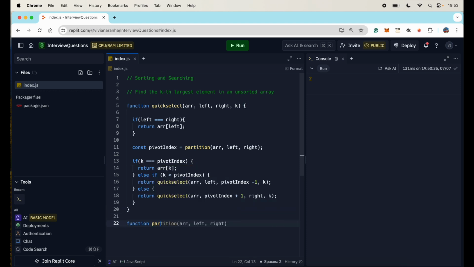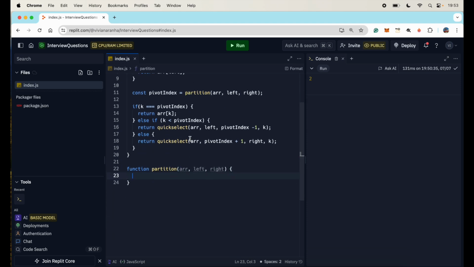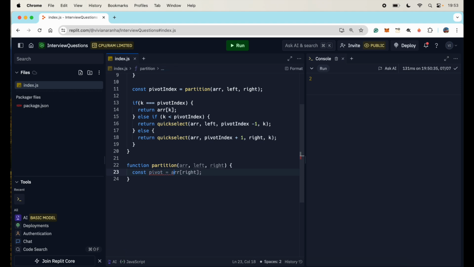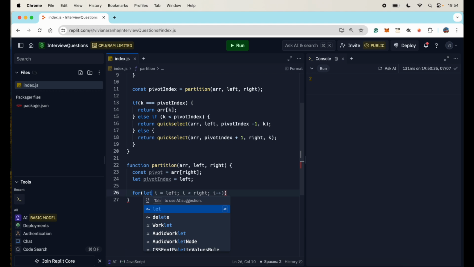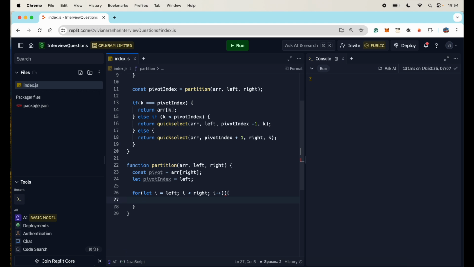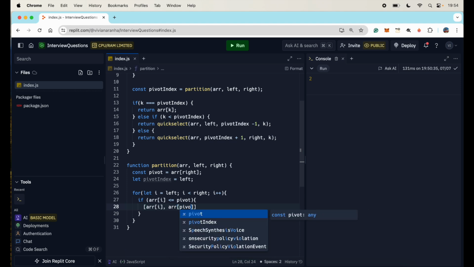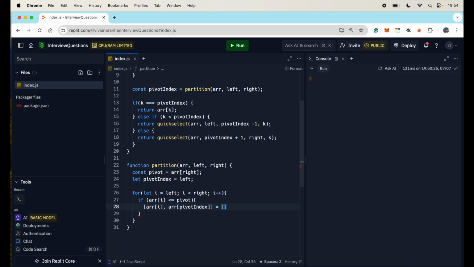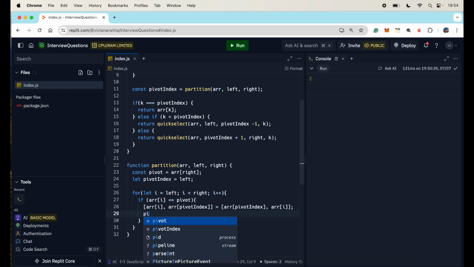Next, let's write the partition function. Partition array, left, right, that's what we need. I'm going to create a pivot which is array of right. Next I'll create the pivot index which is left. Then for let i equal left, i less than right, i plus plus. Inside this for loop, I'm going to check if array of i is less than or equal to pivot. If this is true, I'm going to swap the array at index i with array of pivot index, setting array of pivot index to array of i, and then I will increment my pivot index.